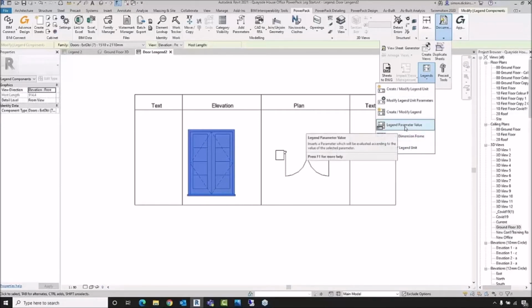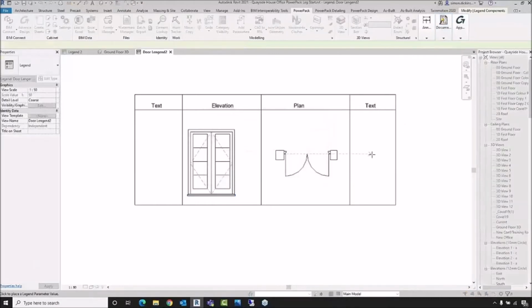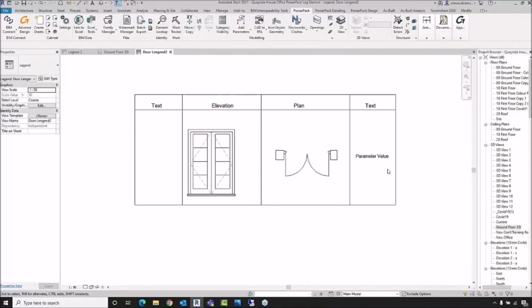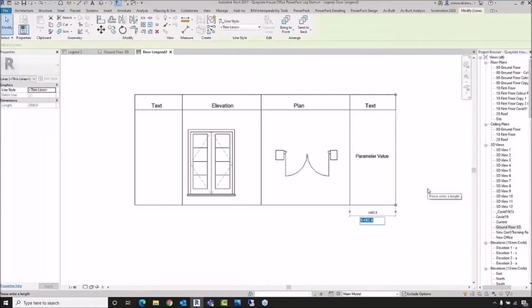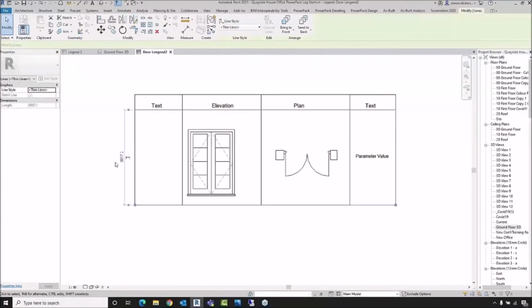So one of the first ones I'm going to do is a legend parameter. I'm just going to come in and place a legend parameter here. Okay, so this is a smart block, if you like. Let's say 1500, and just make sure we've got some form of control. Let's set that to 3 meters. Okay, so we've now got this smart parameter in here.